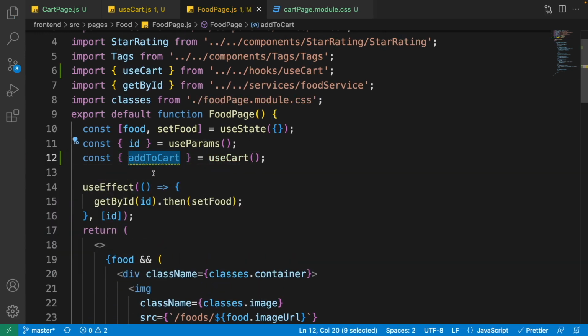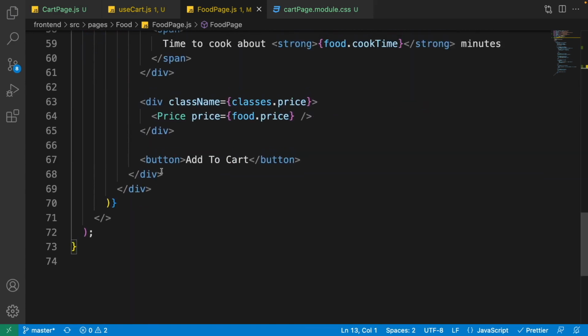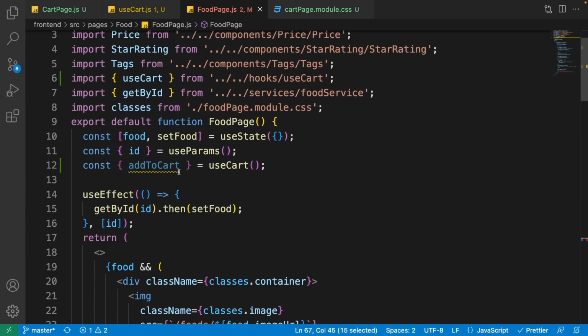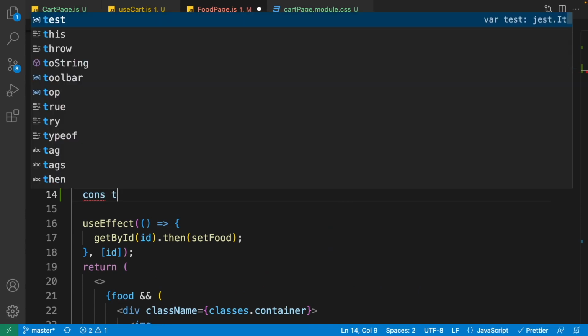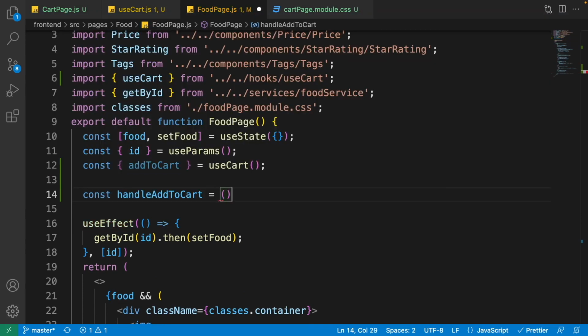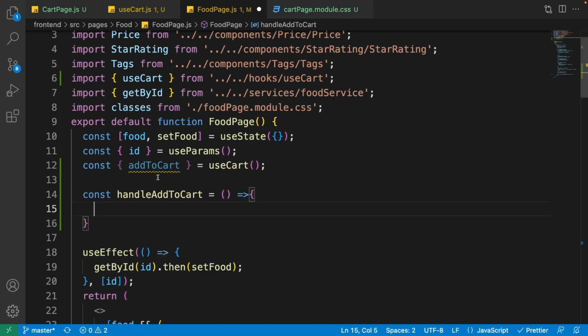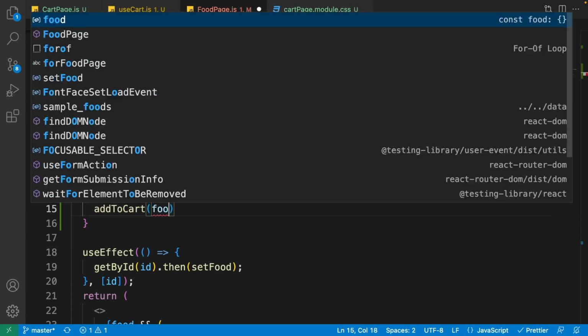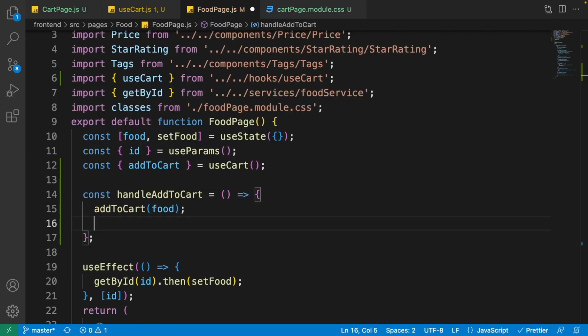Now that we have this addToCart function, we can scroll down to the end of this. On the add to cart button, we need to add an onClick event that calls a function with the name of handleAddToCart. We didn't create this function yet. Copy its name, scroll up, and here write const, paste the name, create a function. Inside the food page, we have the food state, so we can call addToCart and pass the current food into it. Then also, I like to navigate the user to the cart page whenever the user clicks on add to cart.